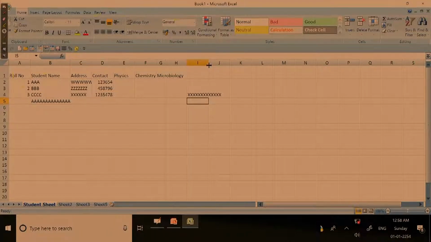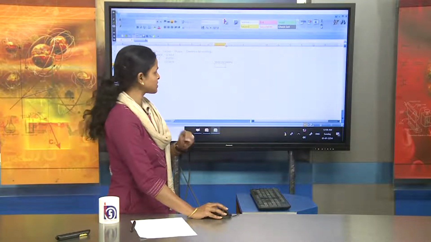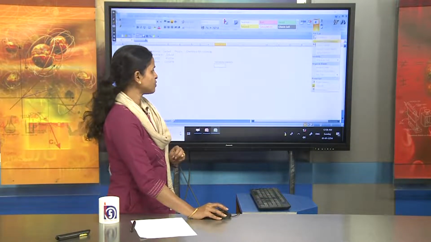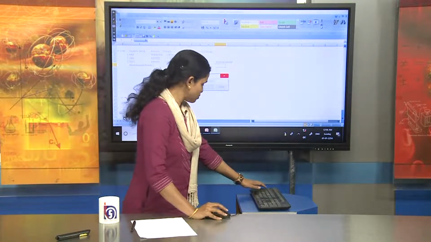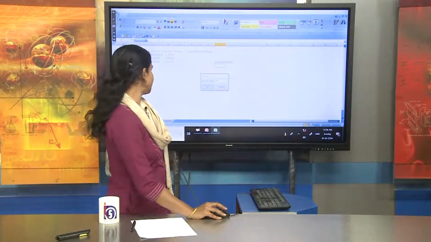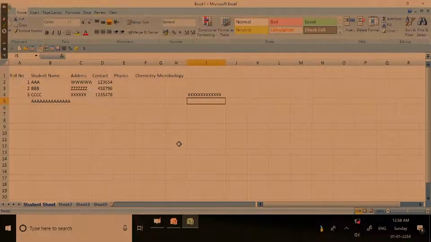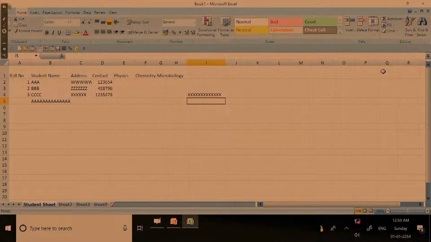We can make this by moving our mouse and increasing the width, and the second option is clicking on the format option. So go to column width. Here I want to increase that to, for example, 15 and press OK. Automatically the width of that particular column will be increased. And the second option is the Autofit column width.